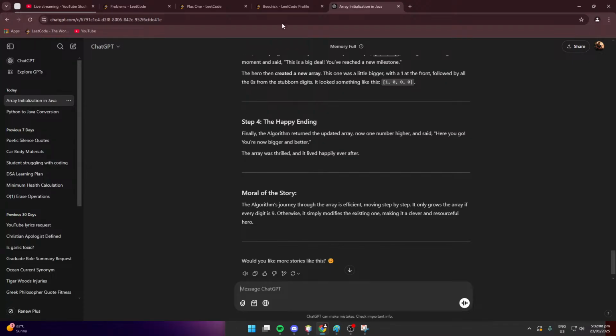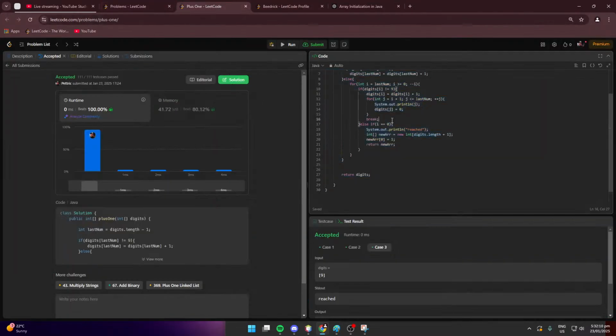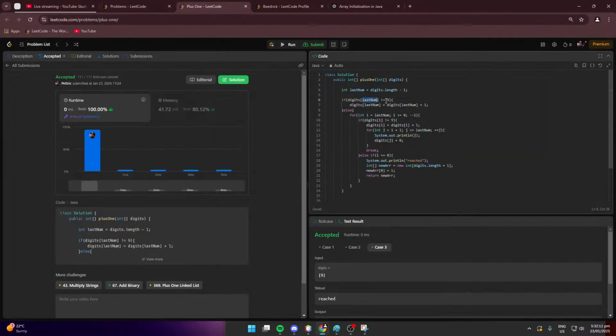Happy ending. Oh my gosh, that makes so much sense. What did I do? What did I do? I said if the last number is not 9. And then I said, "I'll iterate through the whole damn thing." I said if digits at position i is not equal to 9, digits at position i is equal to digits at position i plus 1, and so on.